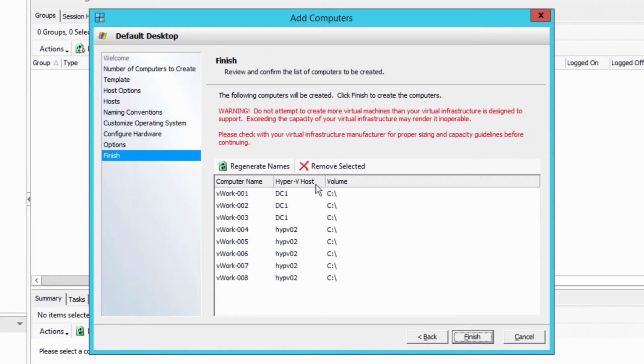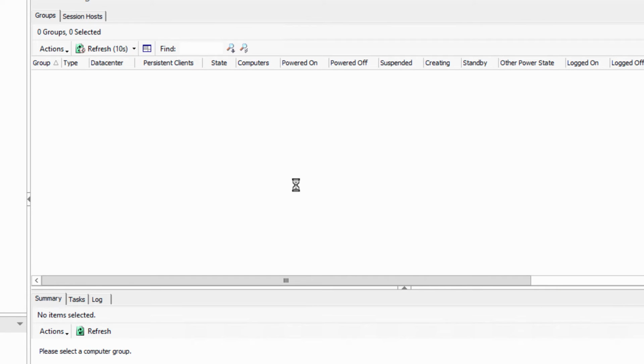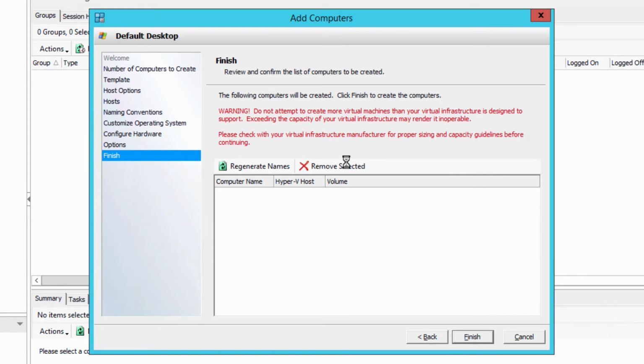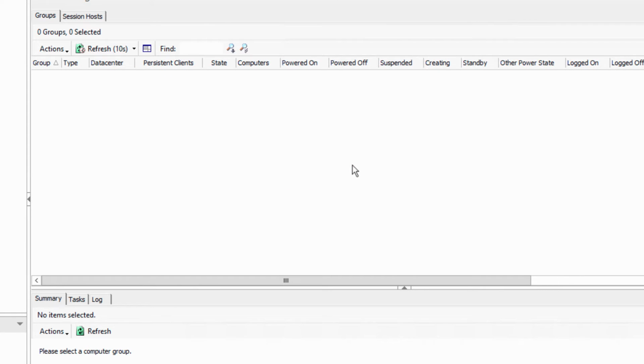So this is where it's going to place my volumes, my virtual machines. It will place them on these volumes. So if I click on finish there, Quest will go away, notify the connection broker, and start creating the virtual machines for me.